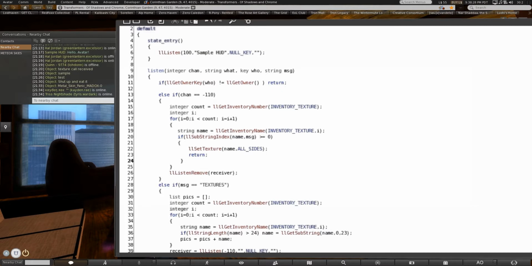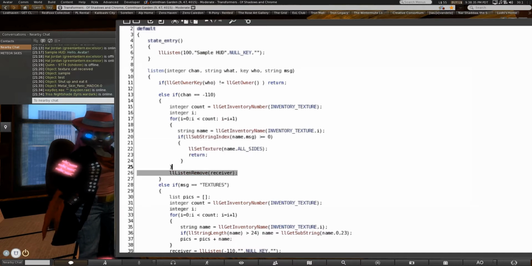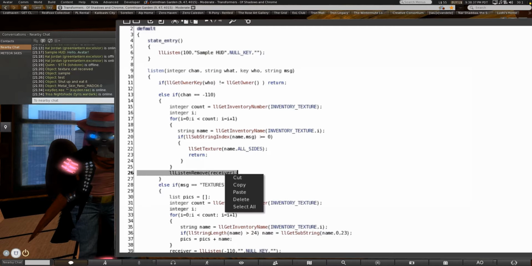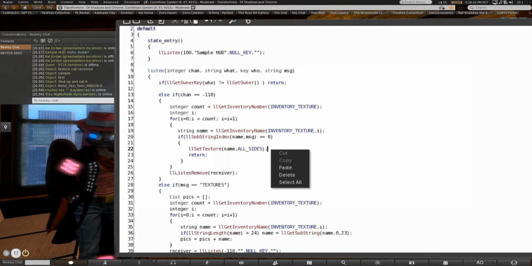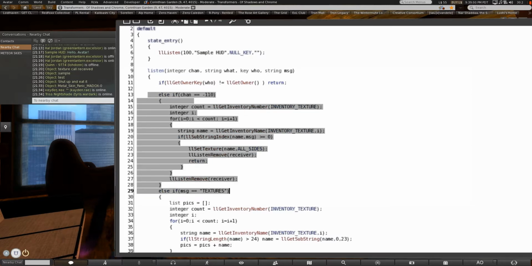Alright. Why return? Because that stops us. That takes us out of this entire operation. We're actually going to add this there as well. And so when it leaves, it will remove the listen. It will then leave this entire operation.